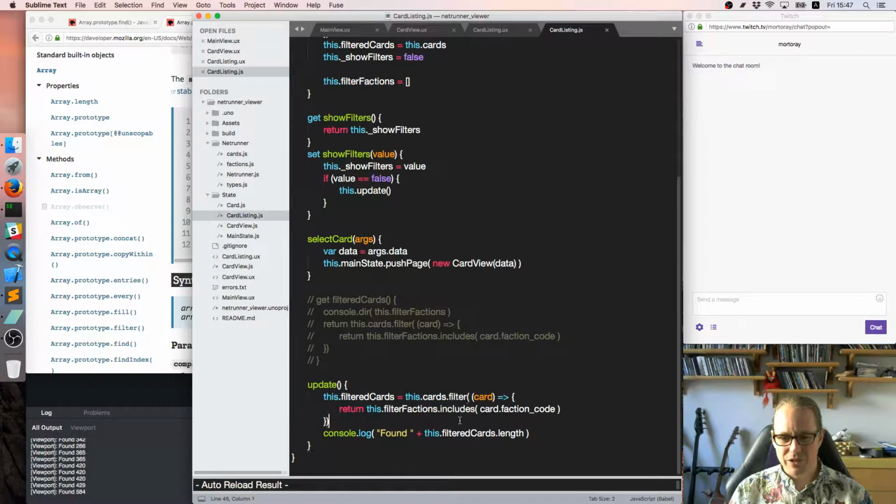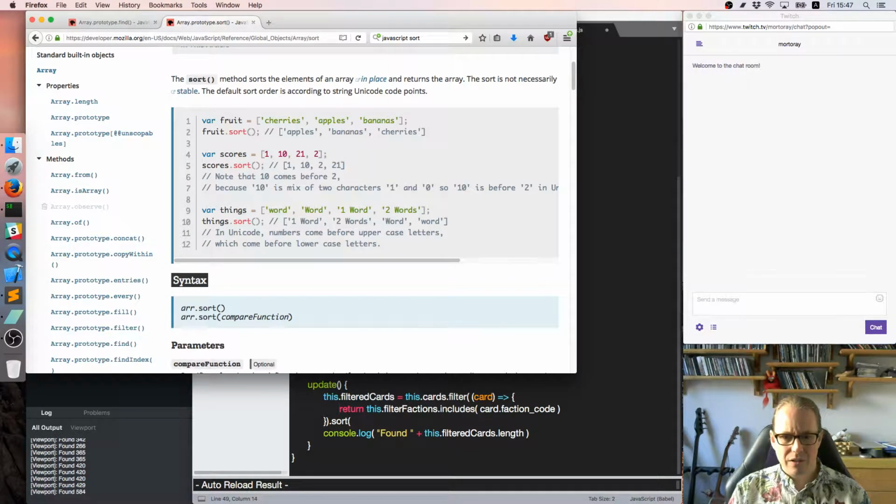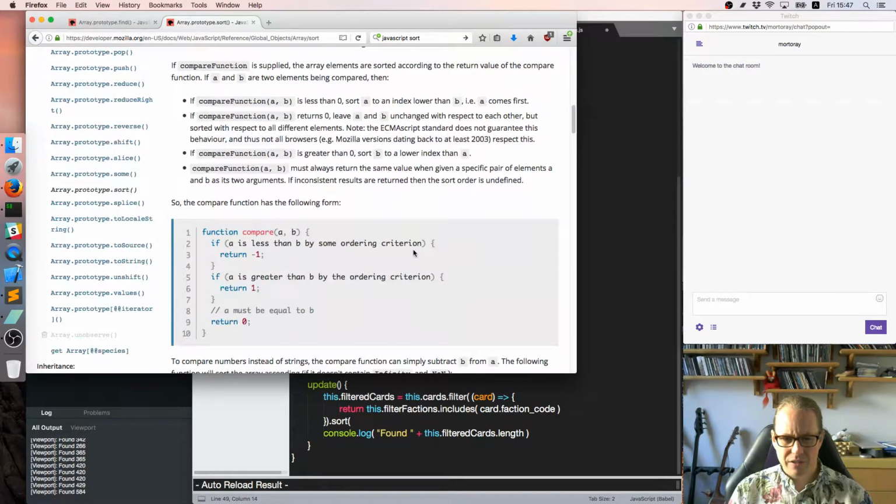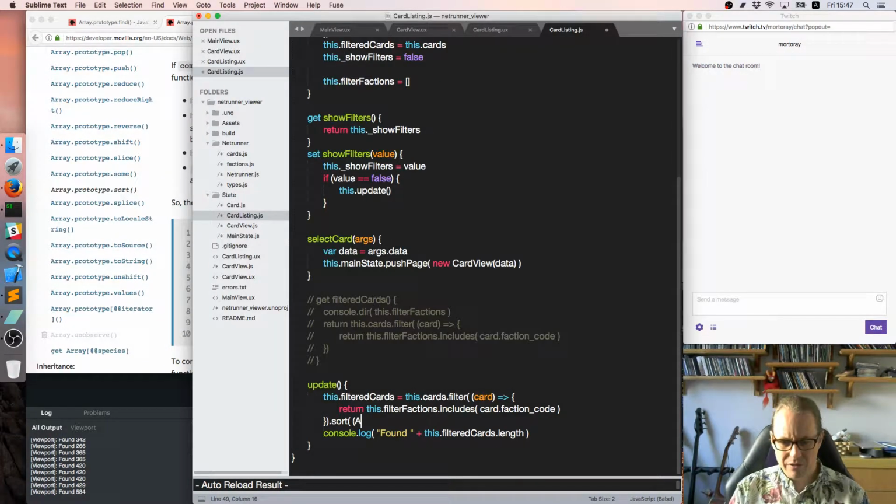By a function. This is filtered cards equals this is filtered cards dot sort. What does the compare function want? Compare a, comma b, return card dot name a dot name. This is a card. I don't know if this filtering makes any sense right now. I just want to show some sort of filtering.